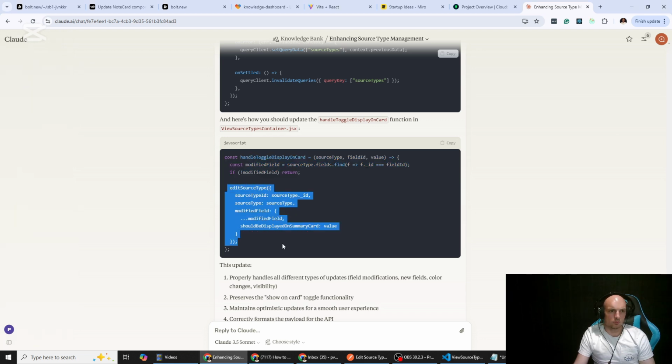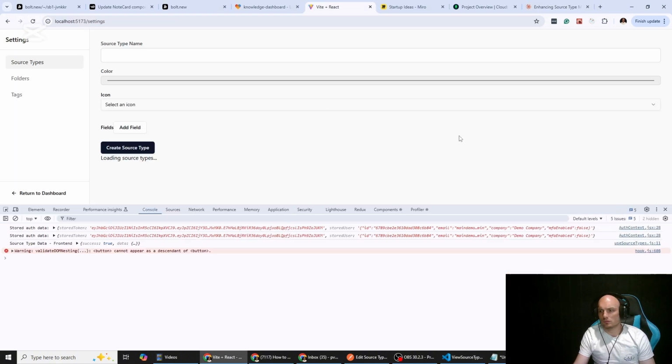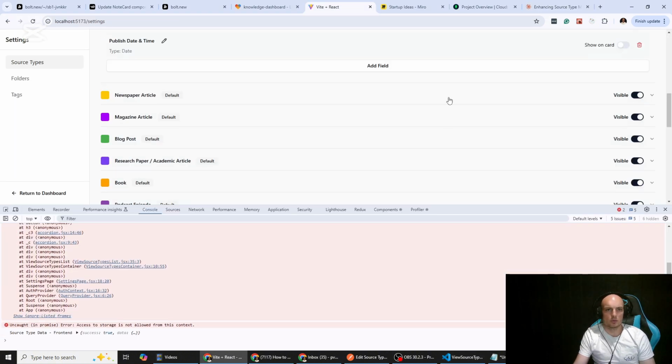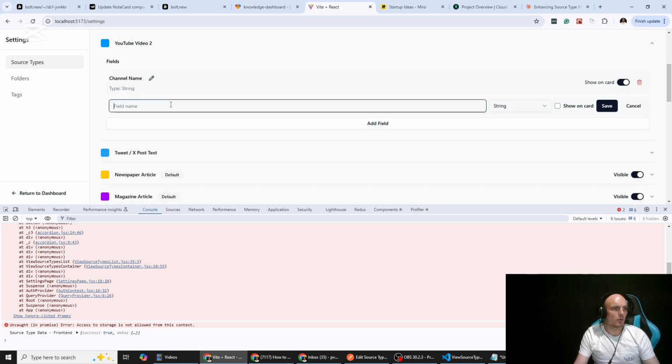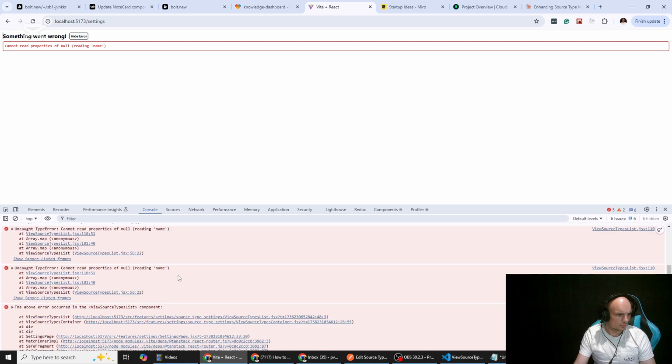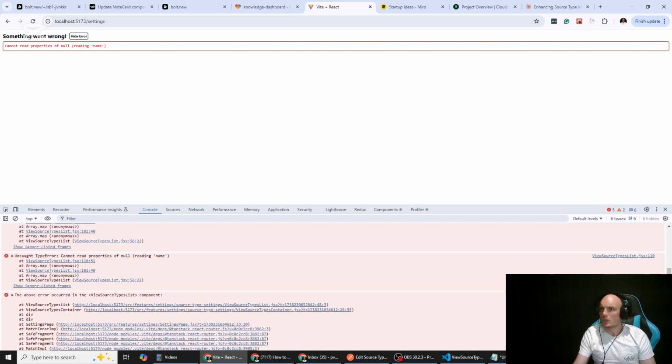Alright, so now we can toggle, I think, if I saw that correctly, video URL show on card, but we're still getting an error when we're trying to add this additional field. So cannot read properties of null for something. I can't read that because it's the preview screen again, at least preview screen on the video editor that I'm using. We'll get this error.